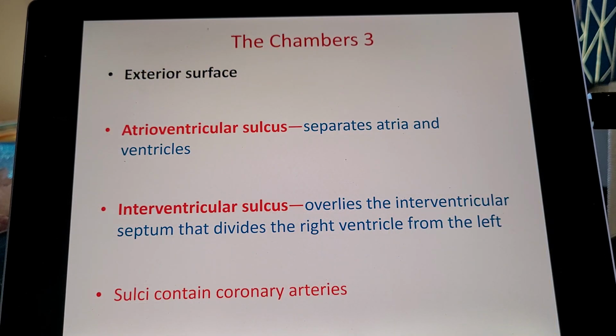Okay, so let's look at our chambers. Our chambers do have walls in between them. An atrioventricular sulcus separates our atria top chambers and our ventricle bottom chambers, and an interventricular sulcus divides our right and left ventricle.